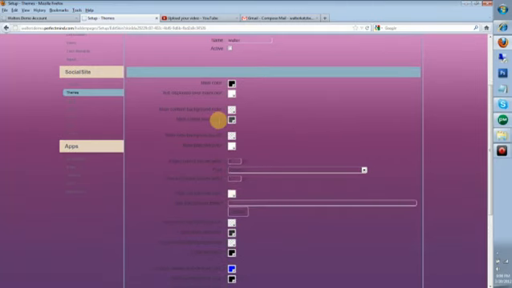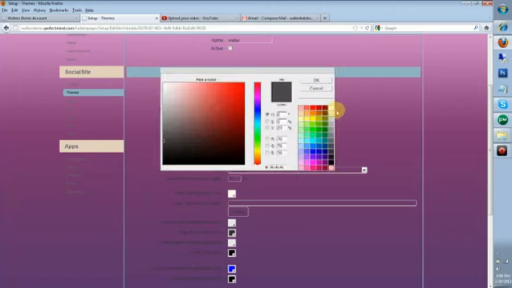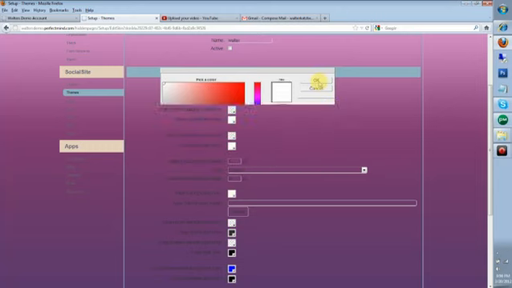Now the main content text color. So now, as we said, basically, because the page is purple, gray is not going to show up so nice. So what I'm going to do is I'm going to make it white so it can show up better.